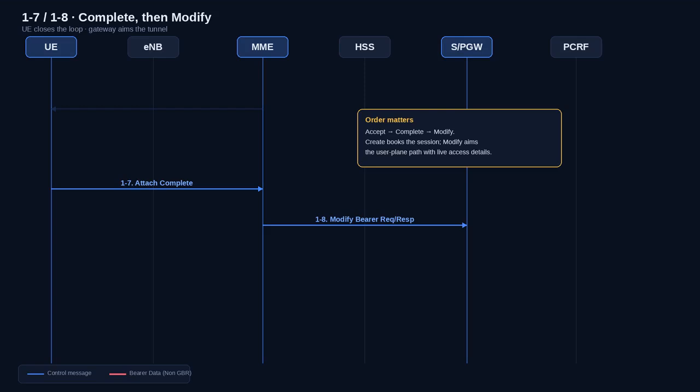Step 1-8, modify bearer request and response between the MME and the S/PGW. Why modify after create? Because early session creation often happens before the network has final access details. For example, the precise user plane endpoints associated with the radio side. Modify bearer updates the gateway with the information needed so the user plane path matches reality. Create books the session. Modify aims the tunnel correctly.